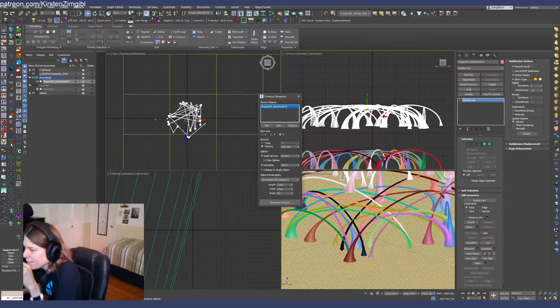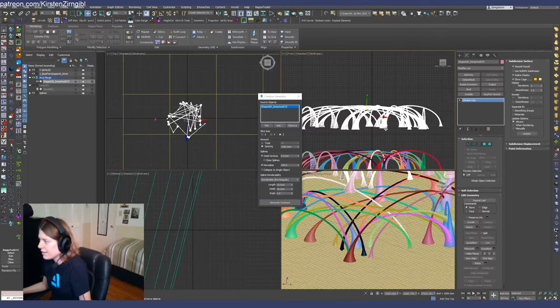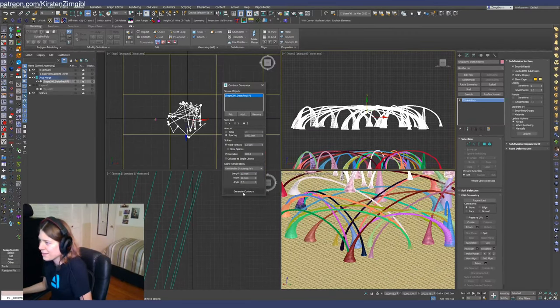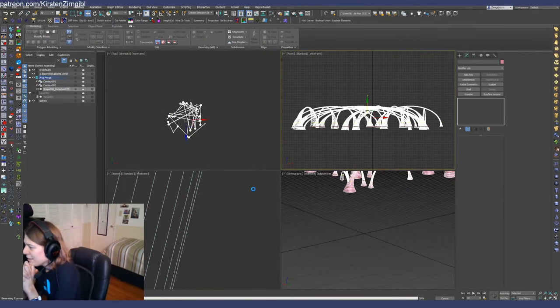We'll make them renderable. Just make them 10 by 10 centimeters. All right, lots of setup. But now here's where the magic happens. Generate contours. It's going to take it a little while, but not too bad.